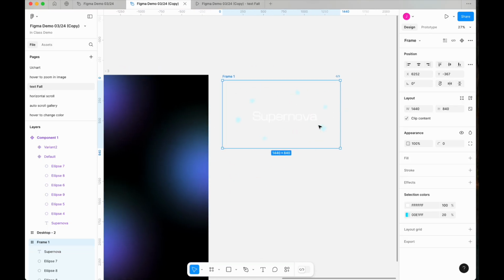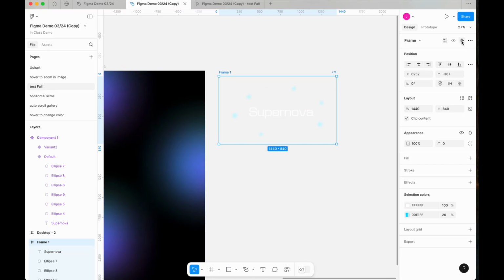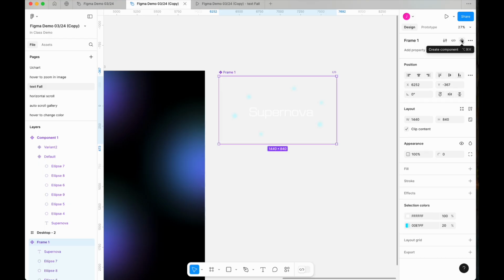Finally, we'll make it a component by clicking on the Create Component icon, which looks like 4 small diamonds, and it is located in the top right corner of the interface.